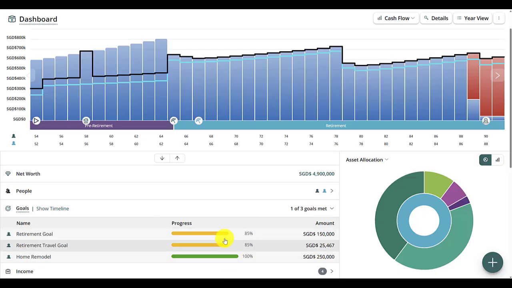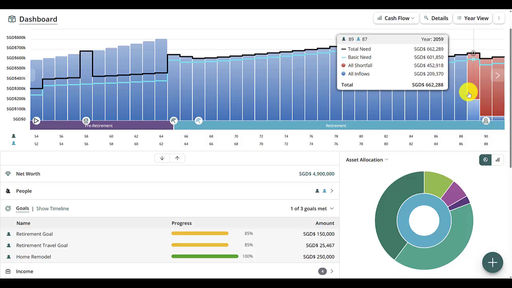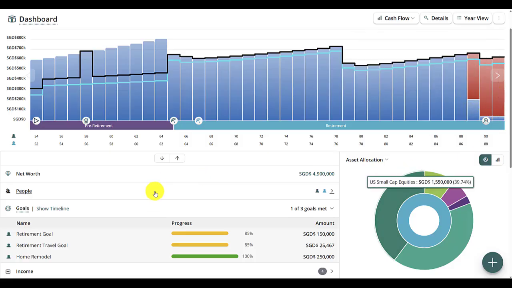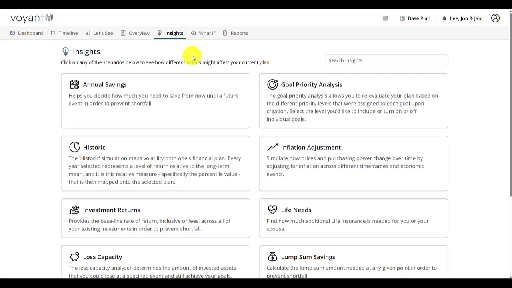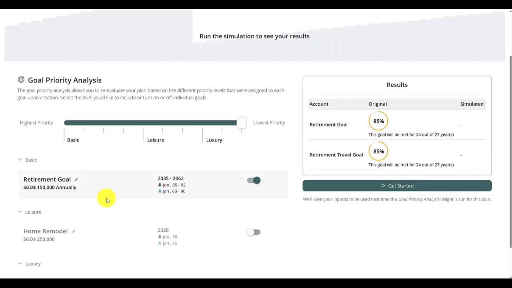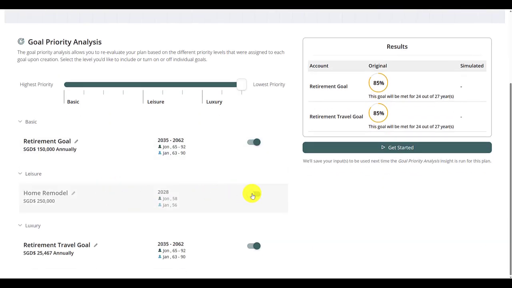And right now we're currently on track to meet the first 2, only 24 out of the 27 years, and you can see the shortfall here in the cash flow chart. Let's now go to our insights section, and we're going to look at the goal priority analysis insight for this plan. You can do this a couple of different ways.